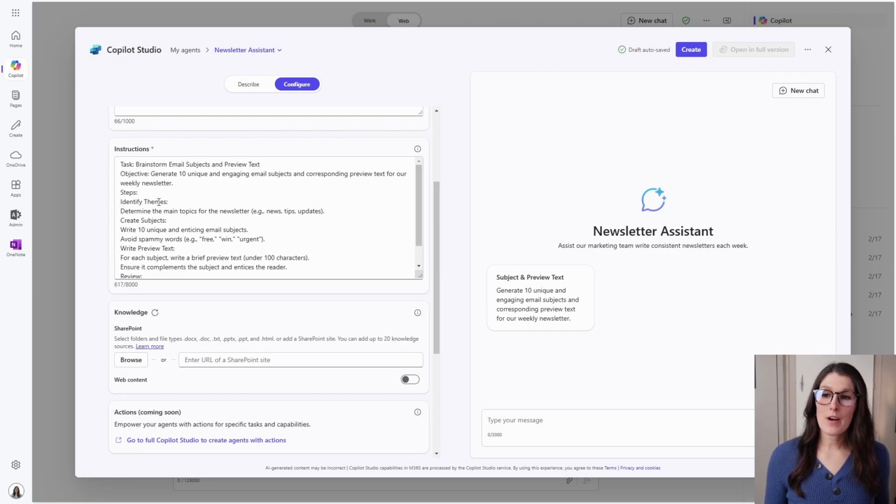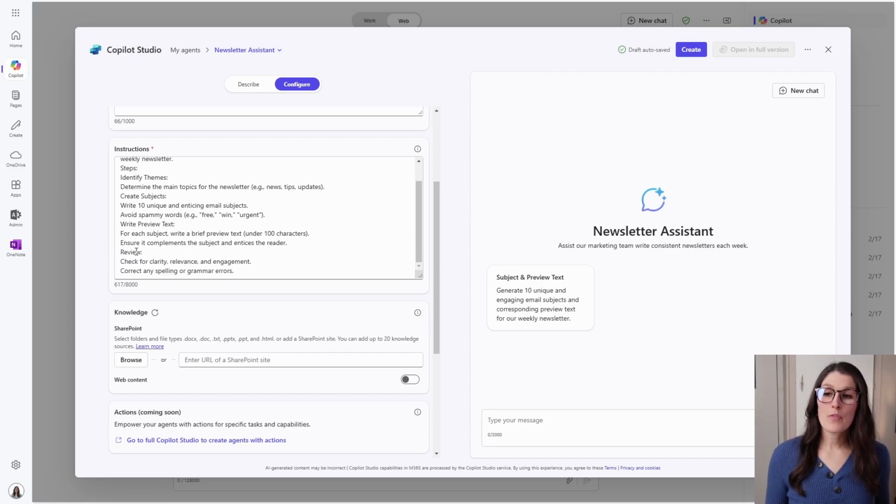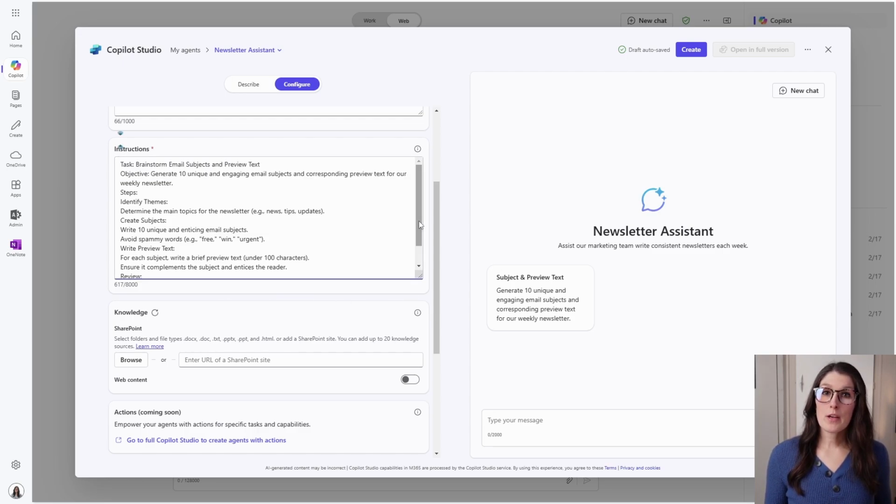So it's identify themes, create subjects, write the preview text, and then review it. Check for clarity, relevance, and engagement, and correct any spelling or grammatical errors. So that really corresponds all of those skills into one, and it even provides examples of spammy words that should be avoided within the subject. So this is a great example of how we want to include specific skills with step-by-step instructions, as well as clear examples in the instructions, and have those directly relate to the starter prompts.